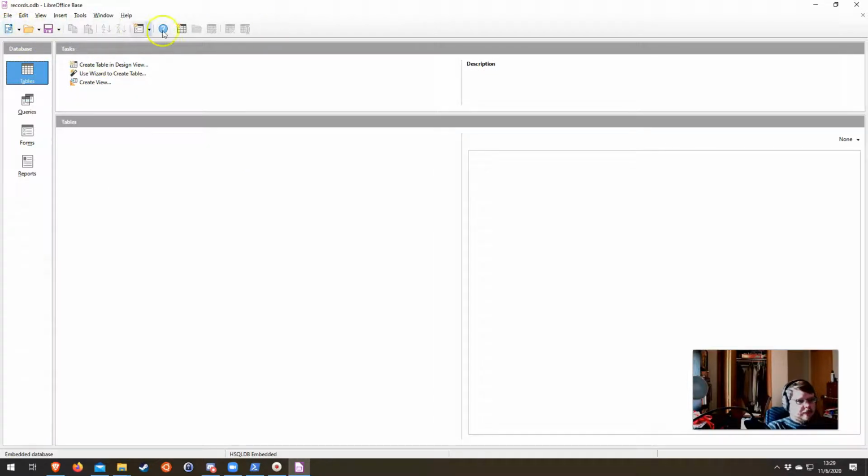We have the toolbar up here, the menu bar up here, and on the side we have the database objects. These tabs show you what objects you've created. I haven't created anything, so they're all empty. But they also show you what tasks are associated with that kind of object. These are our four main objects: tables, queries, forms, and reports. So we're going to play around with that a little bit.